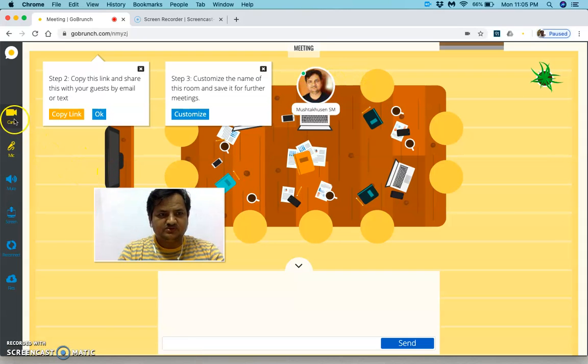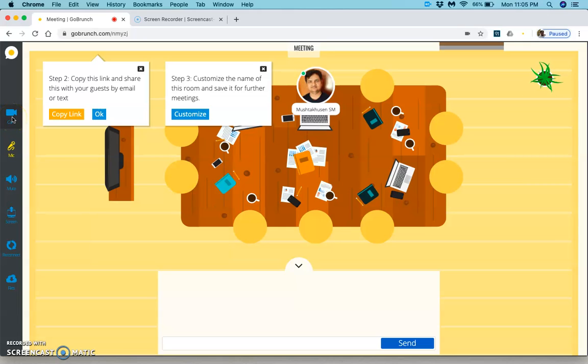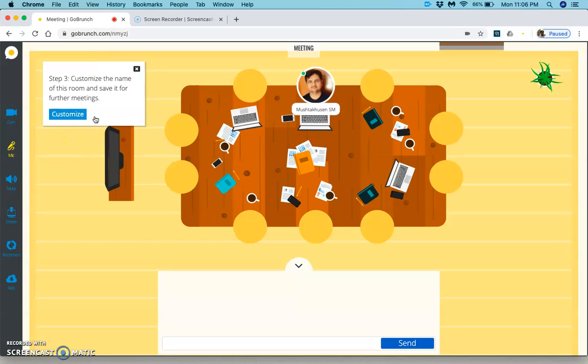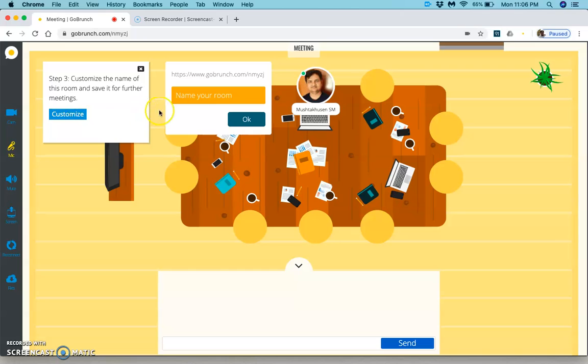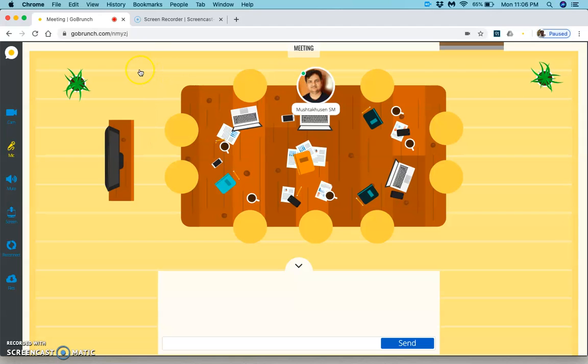So I'm going to put off my camera. Here you will find a couple of instructions. For example, you can copy the link of your meeting. So copy and say OK, it will disappear. Here you can customize the name of your meeting. So just click on customize and name your meeting. So this is how you can customize the name of a meeting.